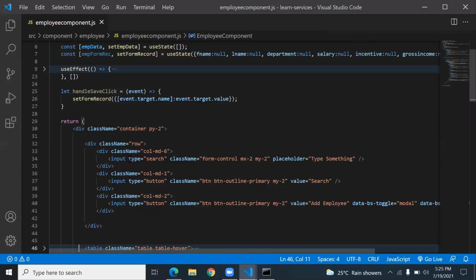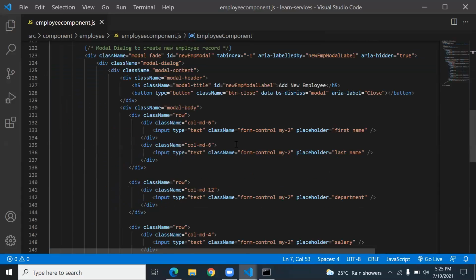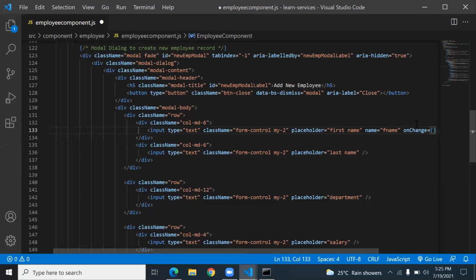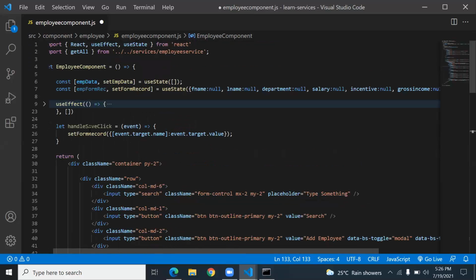So let me go for the next: the first name, last name, department. Everything I assign to the form fields. Here I'm going to write the first one. I write the name property as fname, and here I also write what to do on change. So on change, I call a property called handle save click.